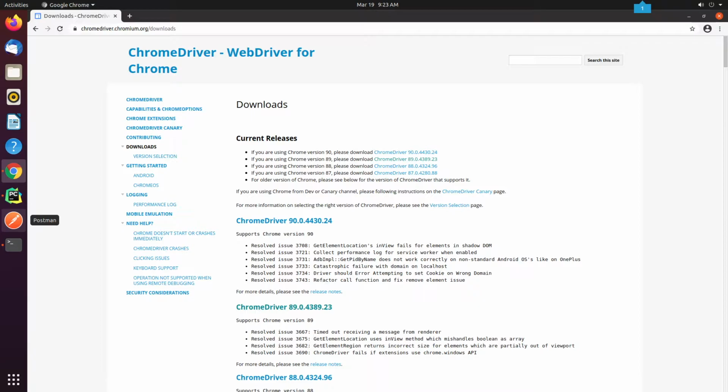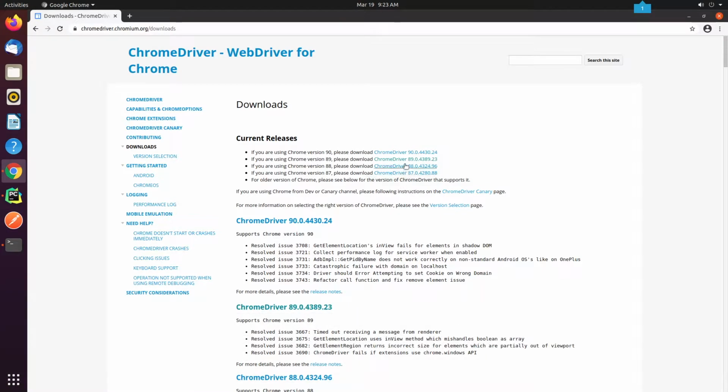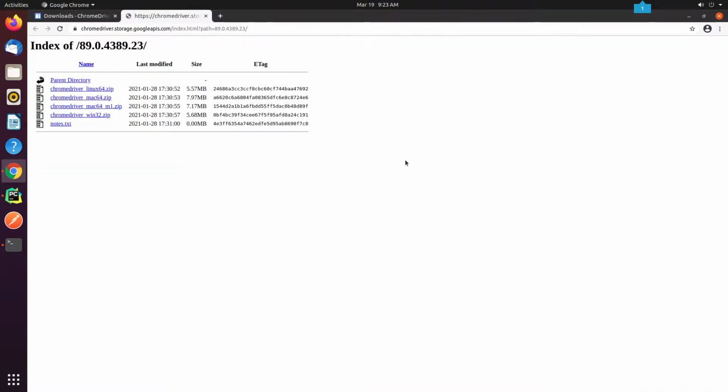Before moving ahead, make sure you have installed Google Chrome and Chrome Driver on your machine. The official website of Chrome Driver is being displayed on your screen. You can download it from here. As of now, I will be downloading version 89, which is a stable release. Before installing Chrome Driver, make sure to check your Google Chrome version. Both need to be aligned.